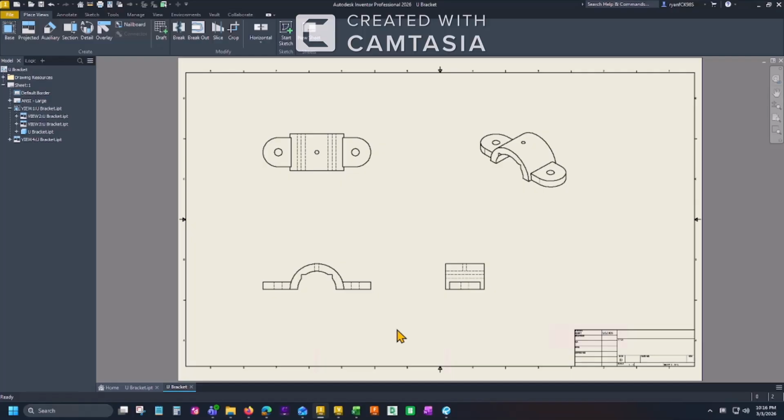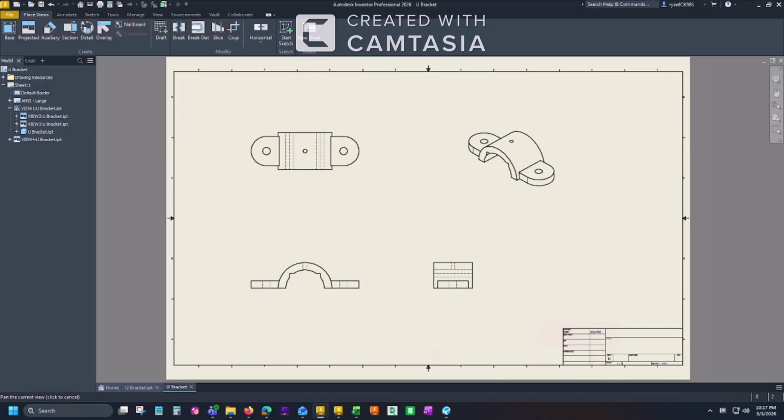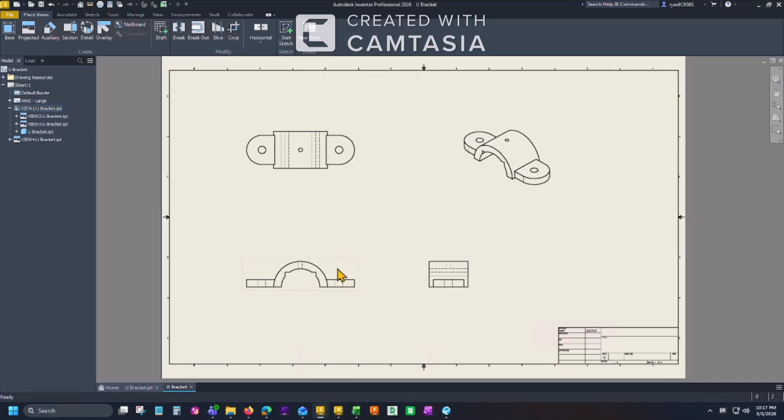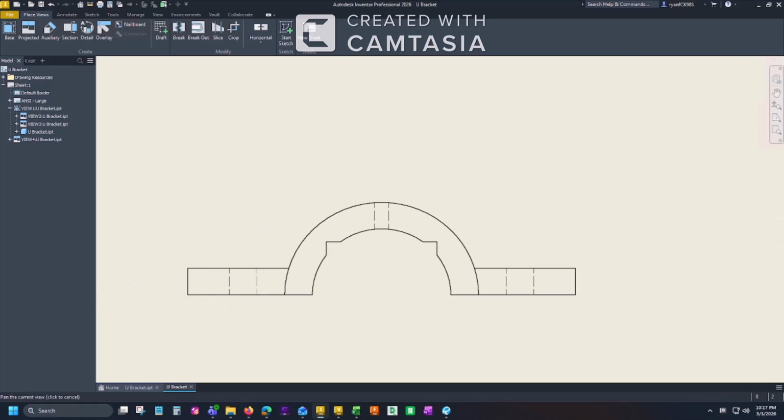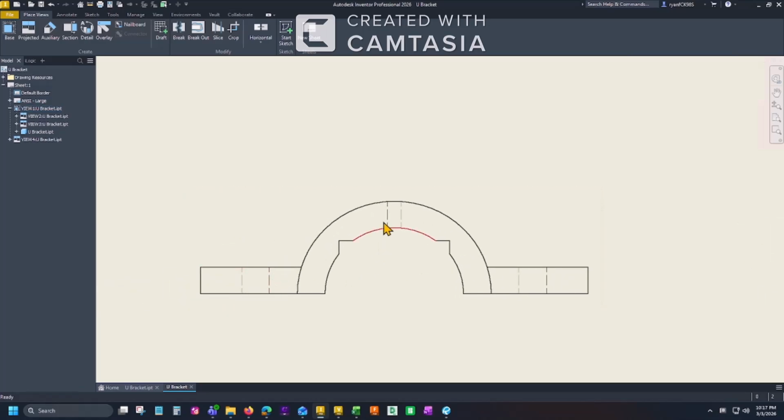So this is the true power behind these 3D CAD solid modeling programs. It allows us to quickly and efficiently make part drawings or technical drawings for our different components that we've created. Now the next thing that we want to do, we want to make sure that we have our hidden lines shown. So if I zoom in here, you can see that it does include my hidden lines to represent the holes that I've got in this U-bracket.